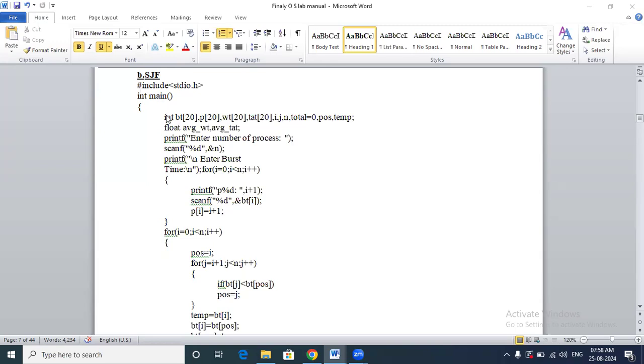Inside the main function, we declare some variables of type integer, that is BT, the burst time, P for the processes, the waiting time, the turnaround time, that is TAT, and i, j and n. Total we initialize as 0, along with position and temporary variables, and some floating point variables, that is average turnaround time and average waiting time. We have given a limit for the burst time, up to 20 we can take, and for the process, waiting time and turnaround time it is also 20 each.